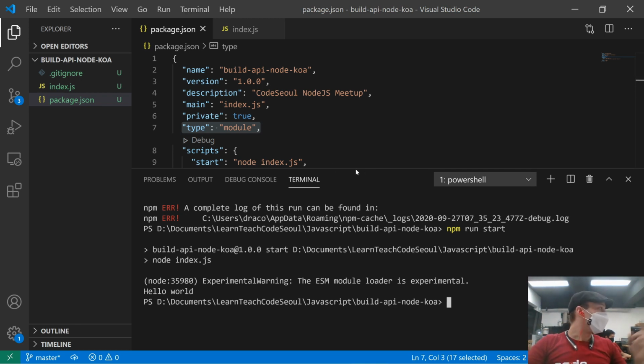Once you got that done, let me know. What's up? You got an error? Let me see what you got. Let me see your package JSON. Can you scroll up in this error? And now import statement. Did you save? Okay, try it again.